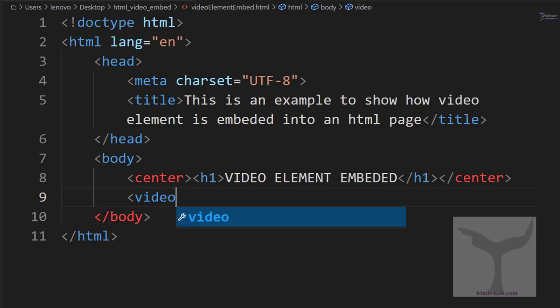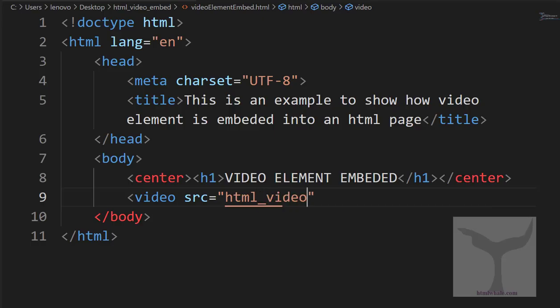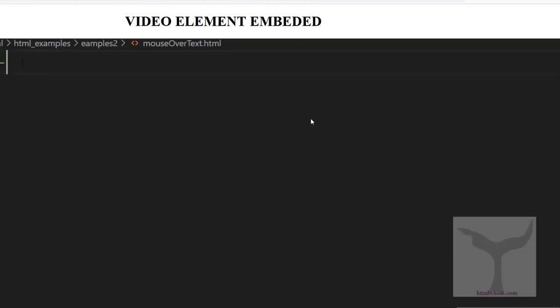We can start with video, then type the source to be equal to, open the double quote, place the path in which the video is placed. So I'm going to place HTML-videos slash the name of the video that I am trying to embed. So this is the path of the video. If I were to refresh the page, you see this is how the video element is displayed.